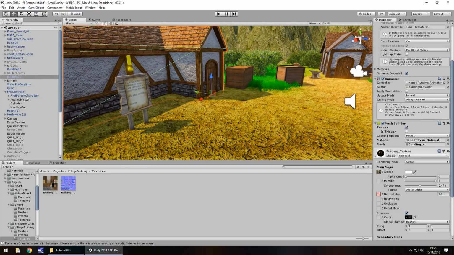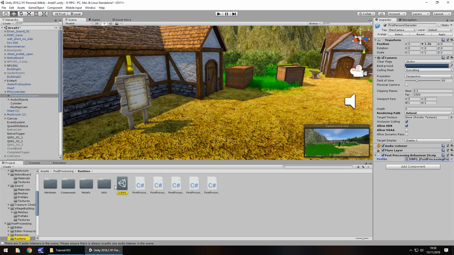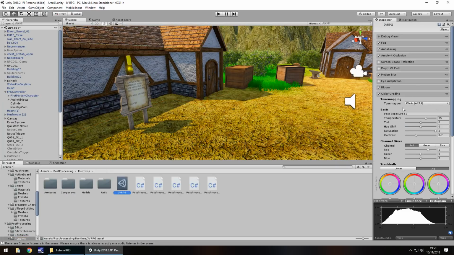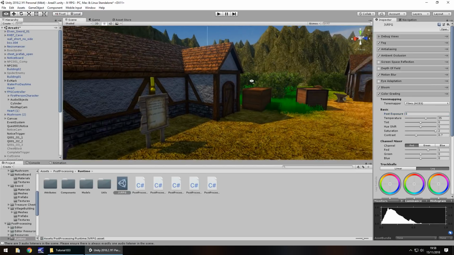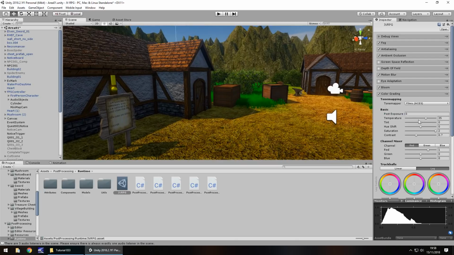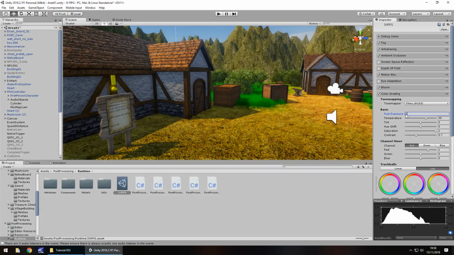So if we go back to our first person character, click on our profile right here, and let's play around with some of these settings. Let's put the post exposure back to 0. You see it doesn't quite look right. So it's worth playing around with these to actually try and get something decent looking. So I'm going to have this as 1.5.